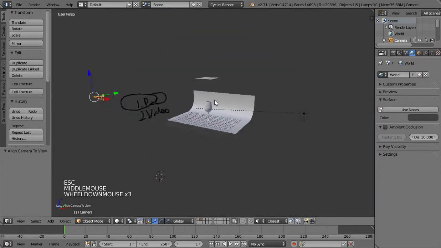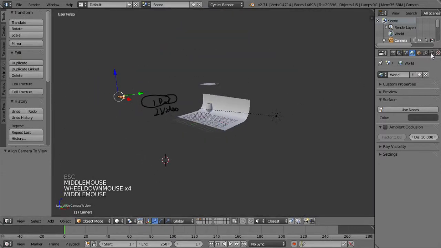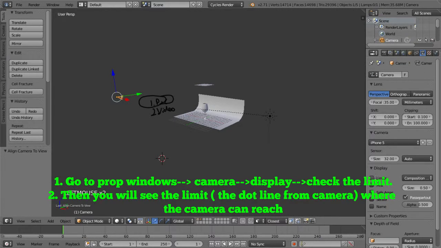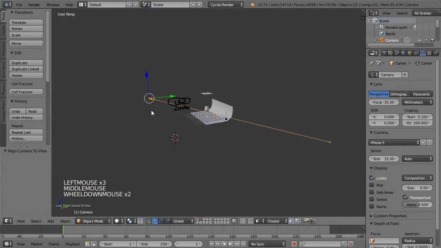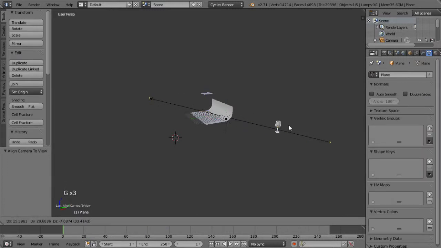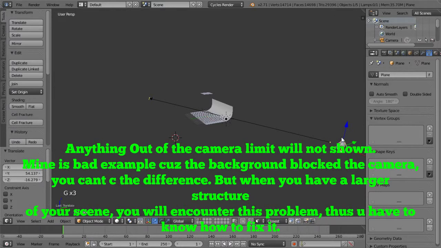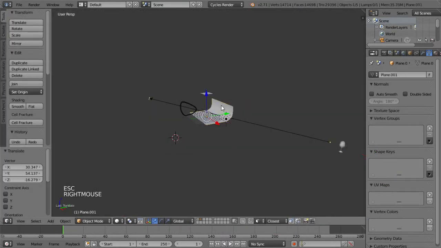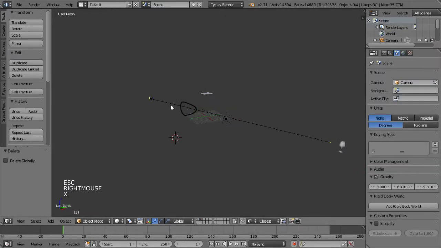The last thing I want to mention here is the limit of the camera. We just go to the properties window and then choose the camera button, and then under the display we check the limit, and now you can see the limit of the camera. If I put the glass out of the camera limit and hit F12, you will see nothing will show here. So in order to let the camera detect the object, we just increase the value under the lens, clip end, and then we hit F12 again, and now you can see the image.